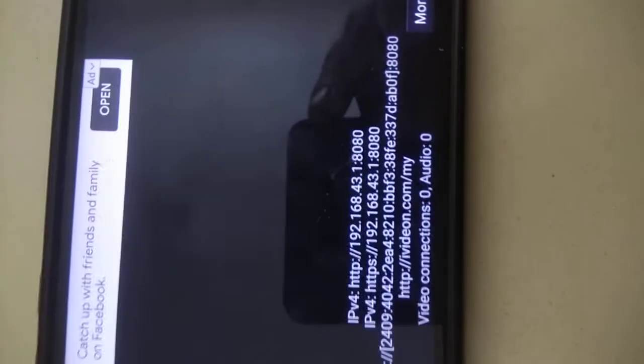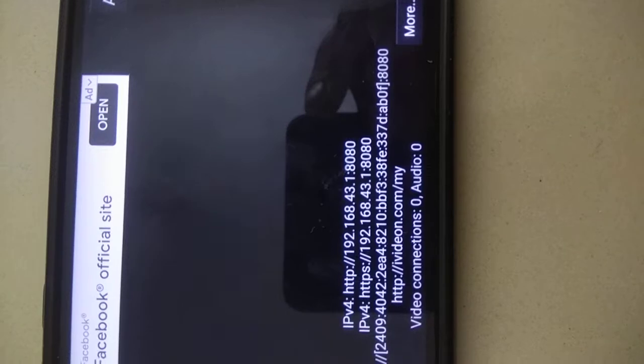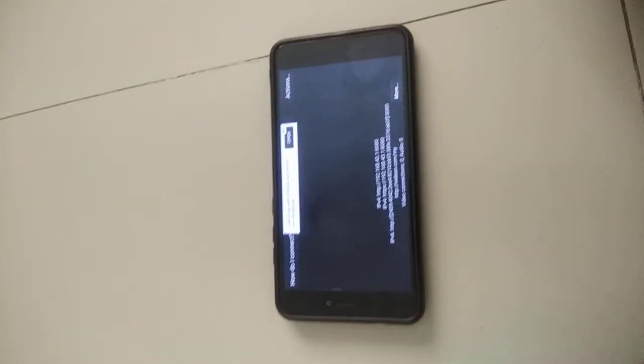If you zoom into it, I can see 192.168.43.1:8080. So what is this? This is nothing but the IP address of this camera. This mobile has a camera, and its IP address is shown in the first line: 192.168.43.1:8080. So what do I have to do now?